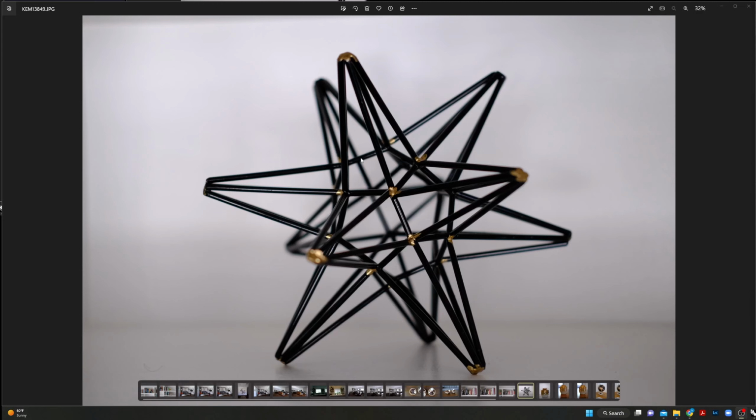Hello everyone, welcome. So today what we're going to be doing is modeling this fun thing. This is just a knick-knack, but it is made out of some cool kind of geometry. It is what we call a dodecahedron, but it also has pyramids on the end. And it's made out of wire.